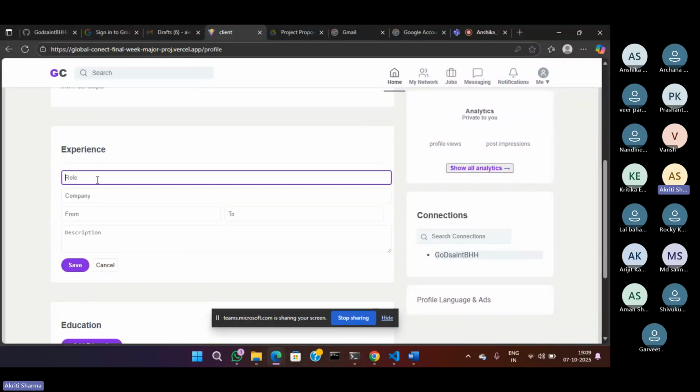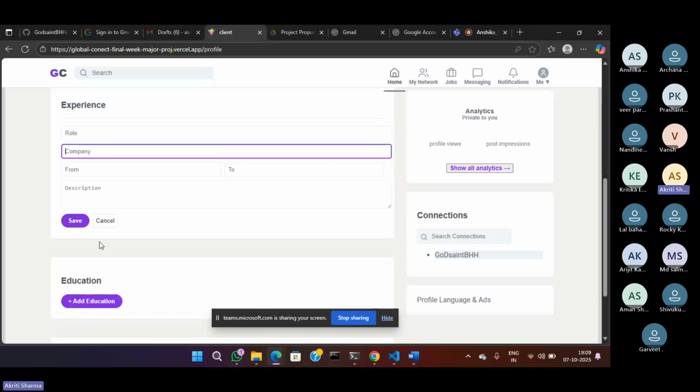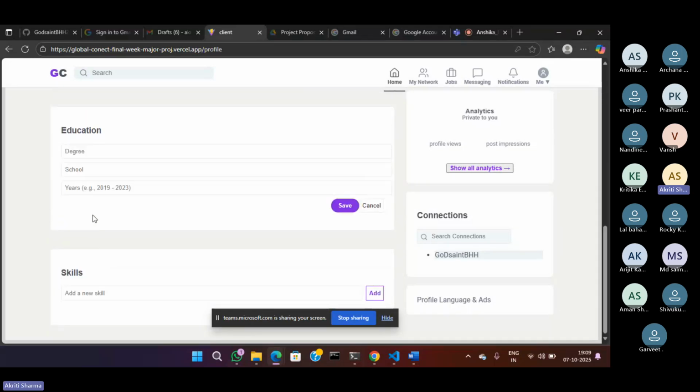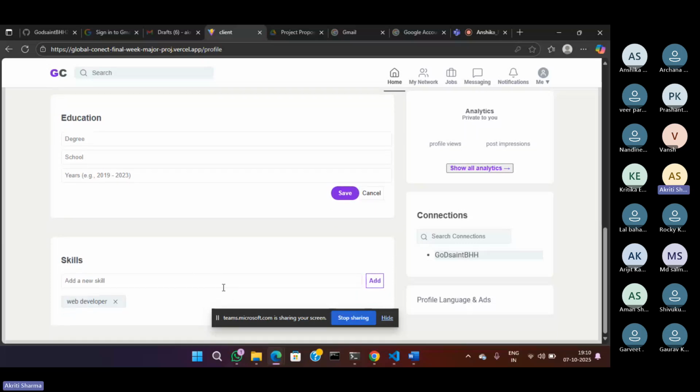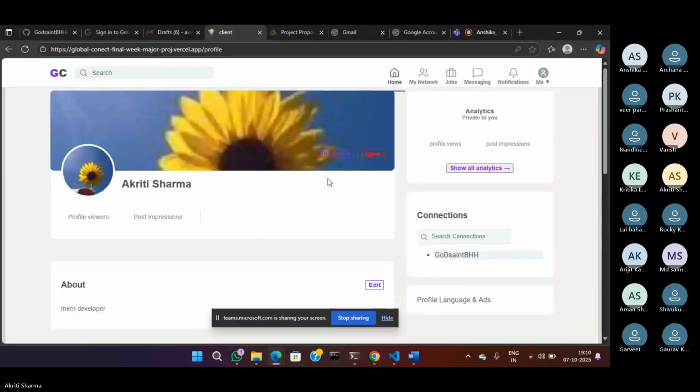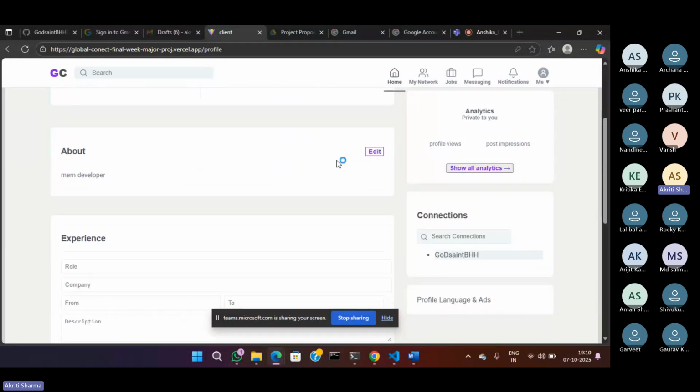Here we can add the experience, here we can add the education details, and here we can add the web skills. If we add web, it will add it like this. Okay, and by clicking on the logout button, it will simply log out the account.